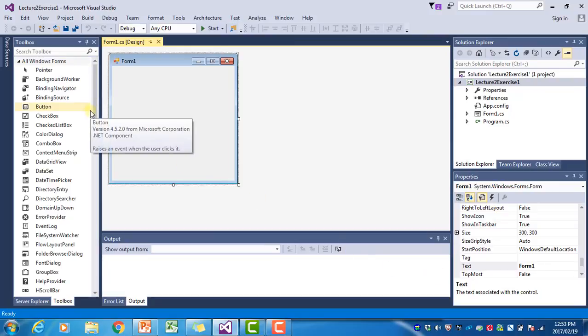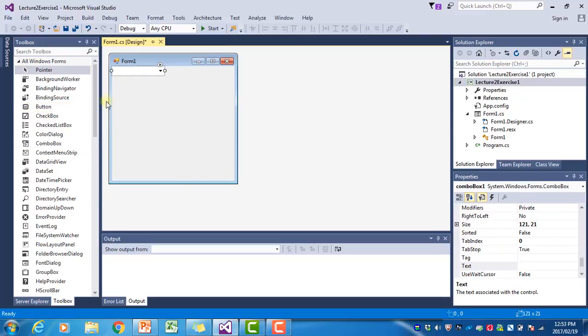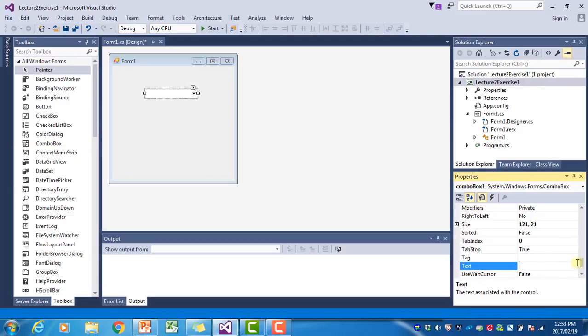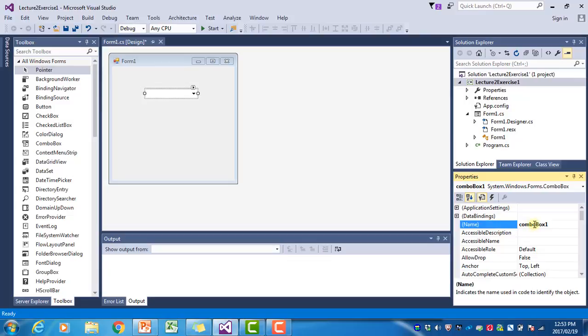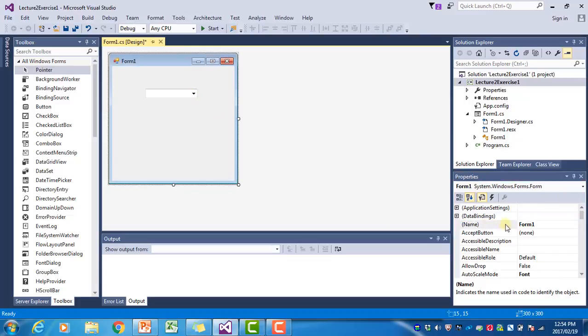Our instructions say that we have to place a combo box on the form. So I place a combo box and then I will rename it. I change the name property to CBO title, because that is where we're going to get the title of the person.